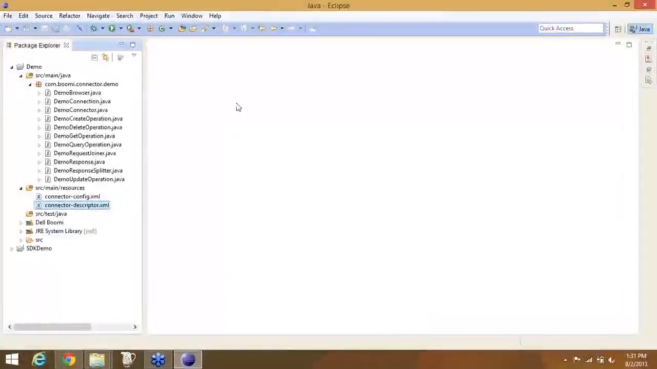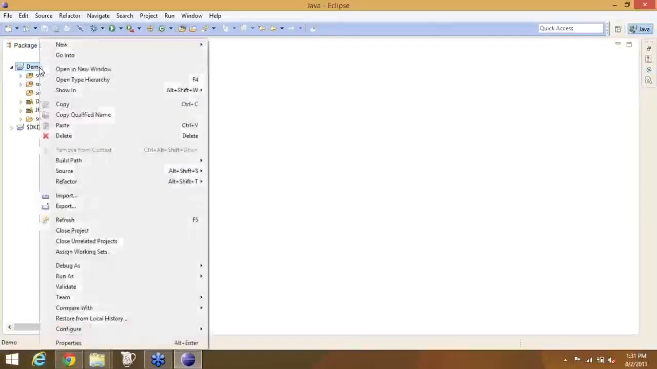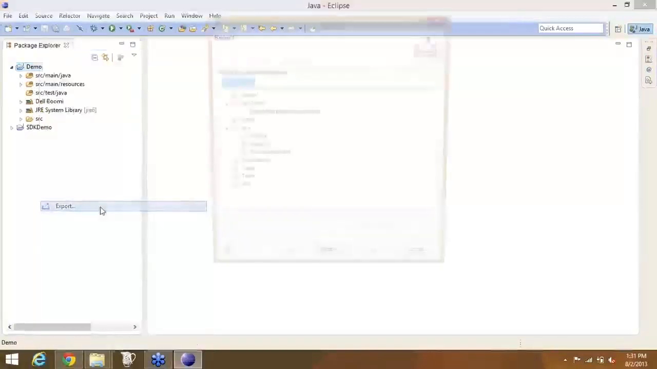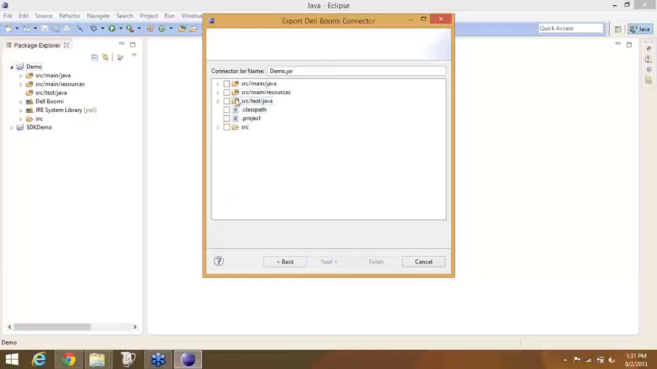So once you've got your entire connector built, the next thing you're going to want to do is make it available in Atmosphere. The plugin helps with this by allowing you to export the connector into a Dell Boomi connector format. So you can use the normal execute menu, or export menu. You'll see that there's a Dell Boomi category with an export Dell Boomi connector. Go ahead and click next.